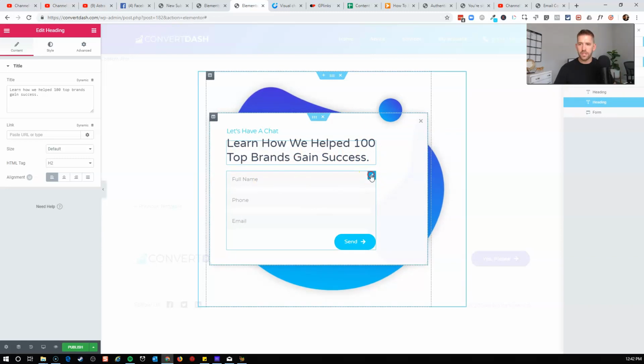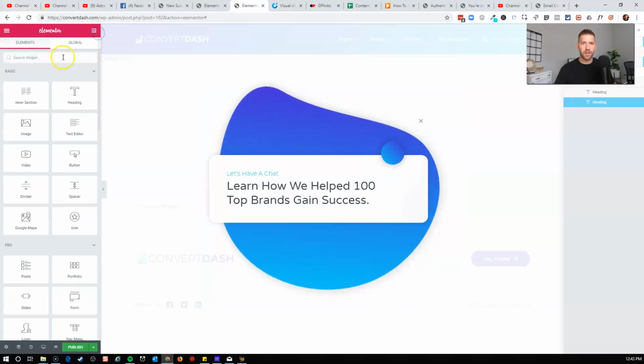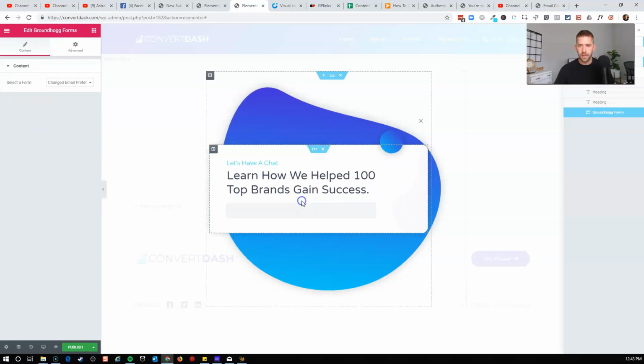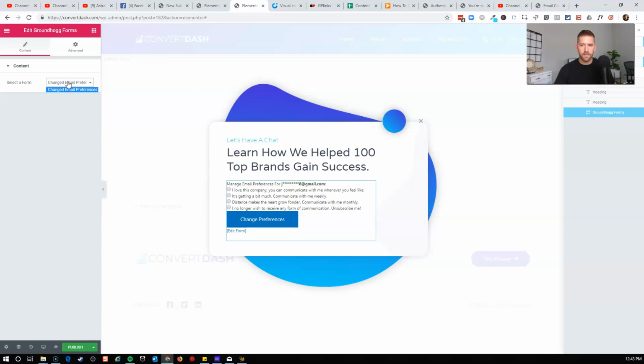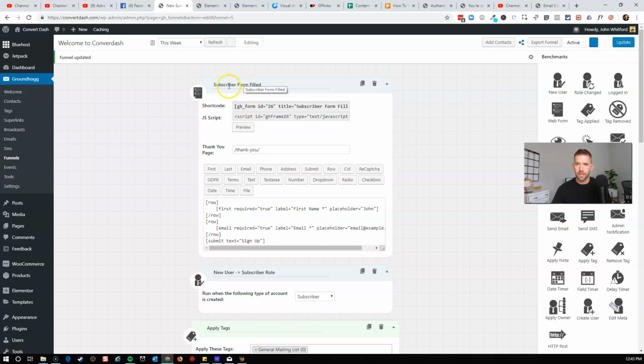What I'm going to do though is get rid of this form here. And instead, I'm going to come over here and see there actually are 2 different ways, even within Elementor, to add Groundhog forms in. So I can just drag and drop this Groundhog form right below, and you can find the one that we're looking for here. Let's make sure I've saved this guy here, make him active, update. I'm looking for the subscriber form filled.